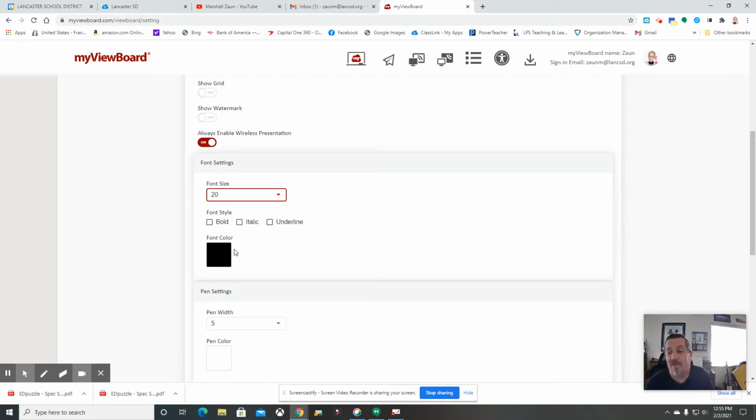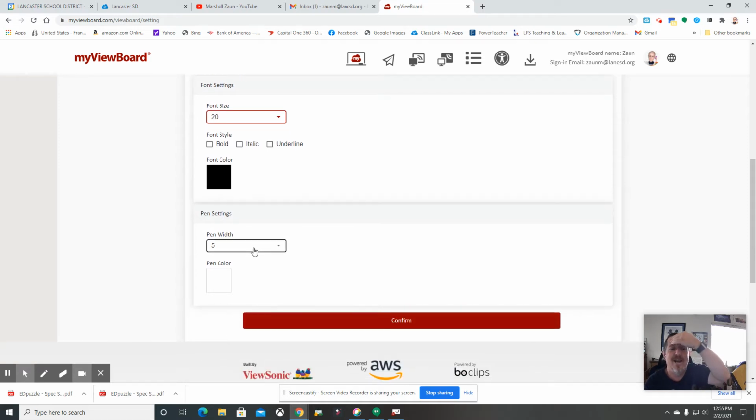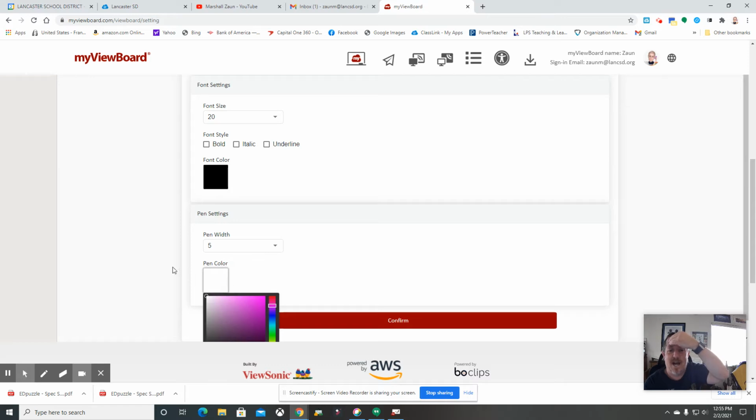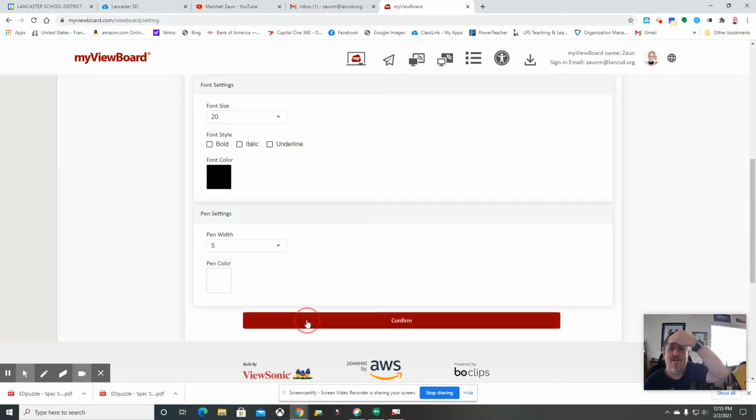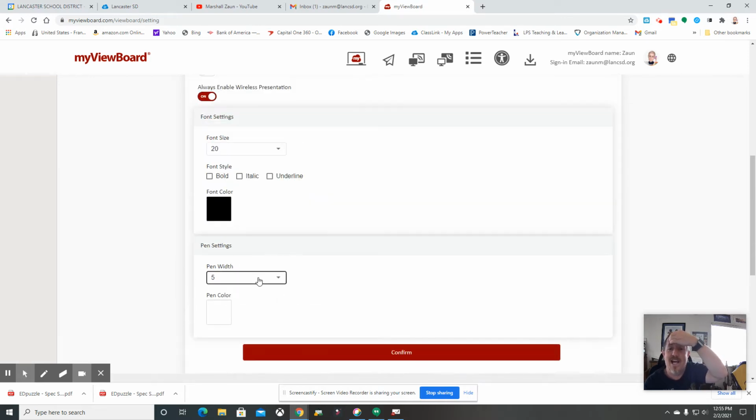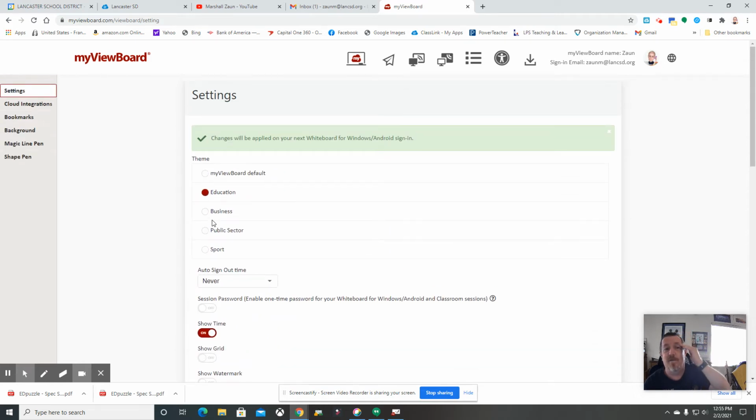Realize you can change these at the board. So this is like your default setting, but if you want a larger font size, it's not always going to be 20. You can say, hey, make this larger, and it'll make it larger when you're working on the board, okay? So these are kind of like your defaults. What do you want your pen width? What do you want your pen color to be? And then confirm those settings, and they will stay. Any device you log in, those will be your settings, okay, that follow you.